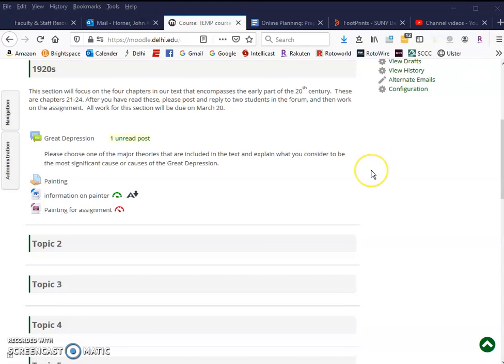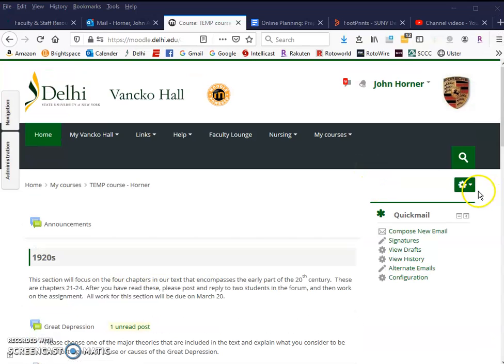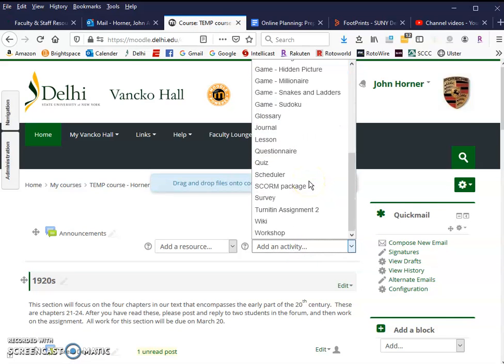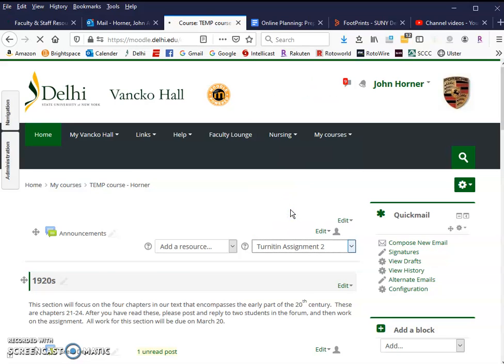So what we do is we go up as usual to our gear icon and we turn editing on. And because it's an activity, the students are participating, we click on activity and we go all the way down to Turnitin Assignment 2. The reason it's called 2 is because there used to be one that Turnitin does not support anymore, and they never changed the name of the other one.